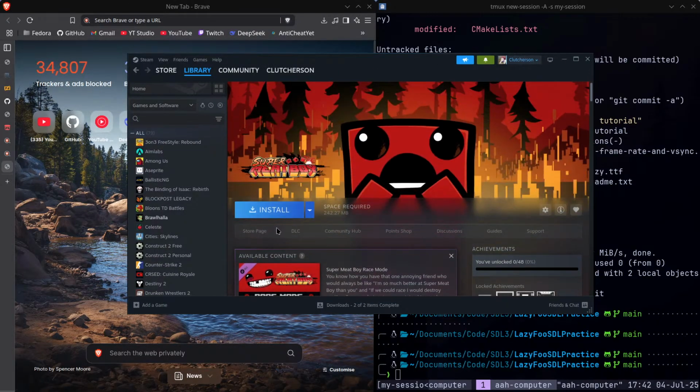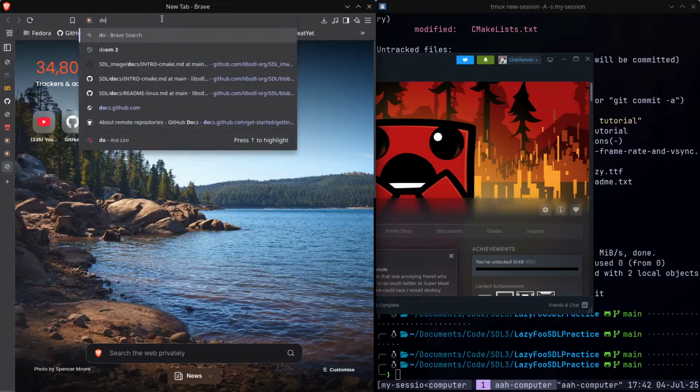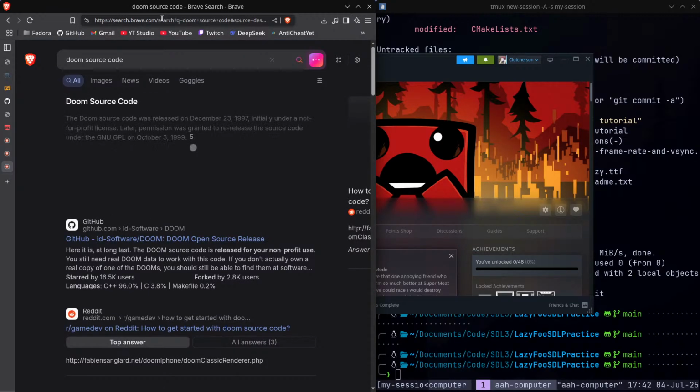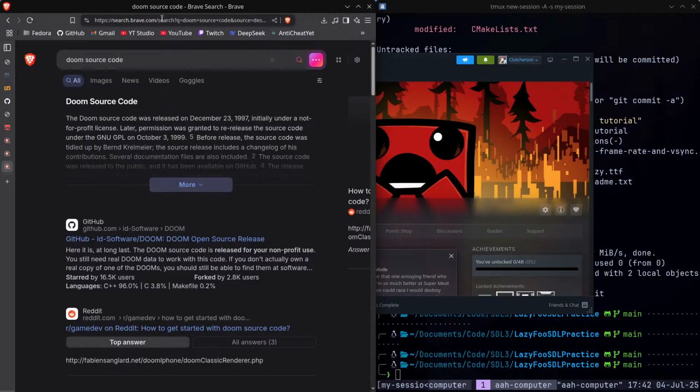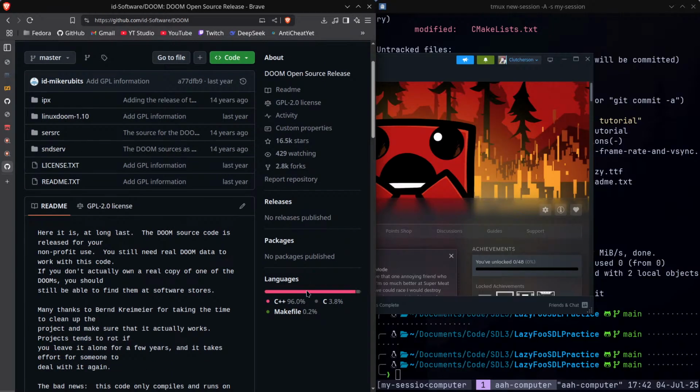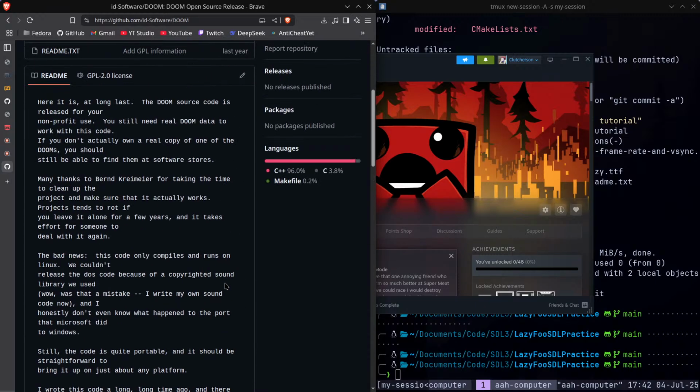I appreciate that. Just gotta build it from source. Oh, it's made using C++, not even C.